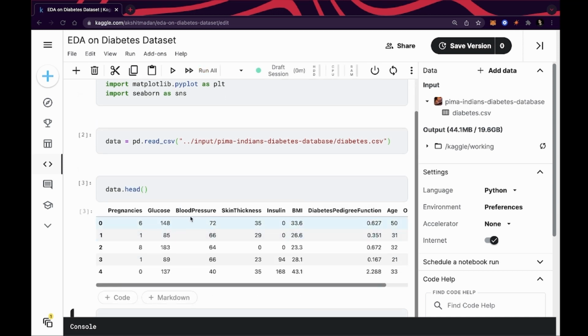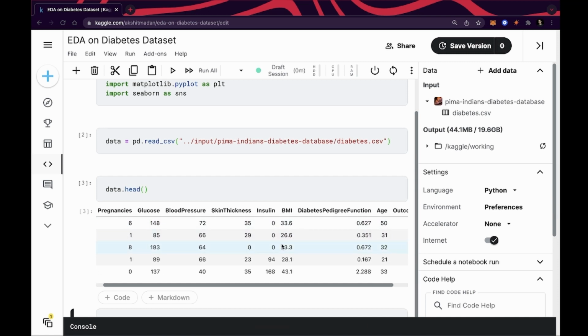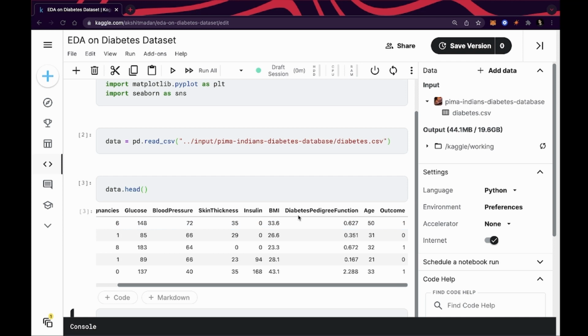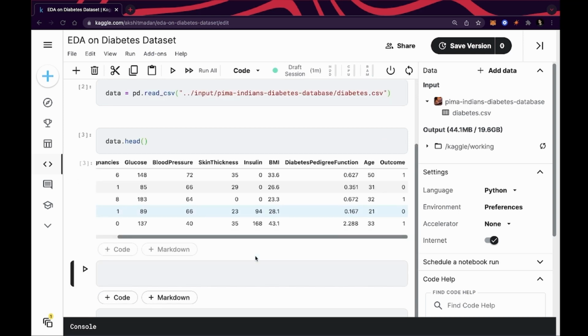Yes, so here I can see these column names: pregnancies, glucose, blood pressure, skin thickness, insulin, BMI, that is body mass index, diabetes pedigree function, age, and the outcome. Outcome 1 means that you have diabetes, 0 means you do not have diabetes. And this is what we need to predict. First of all, we will do some data visualization and data analysis, and finally we will create a model for prediction.